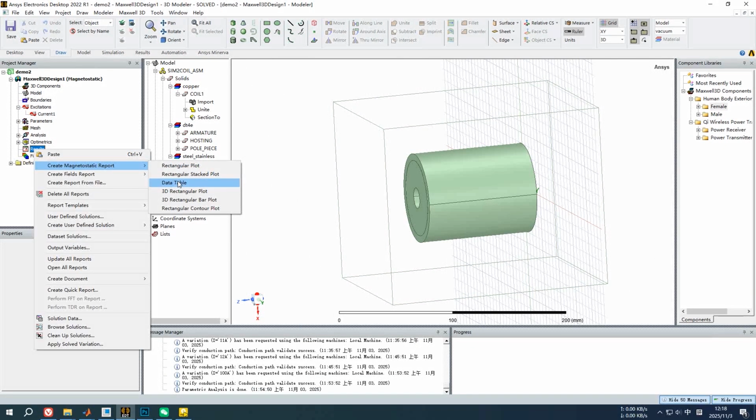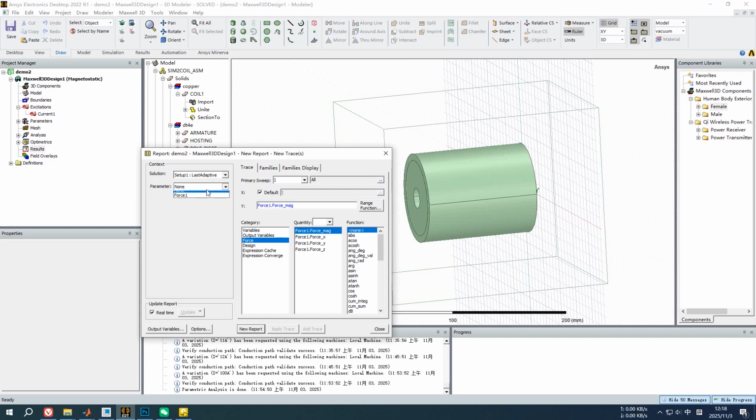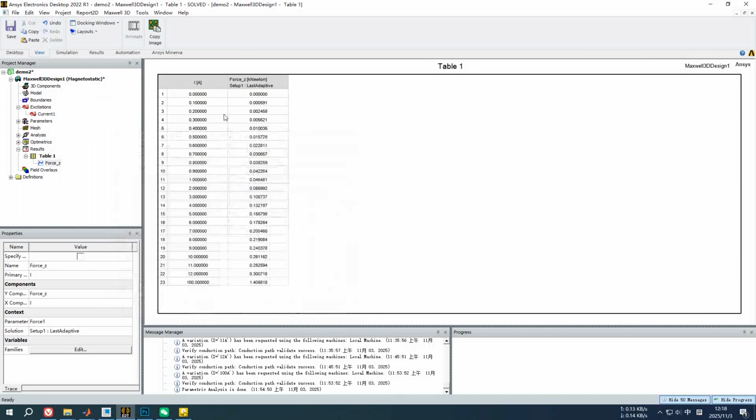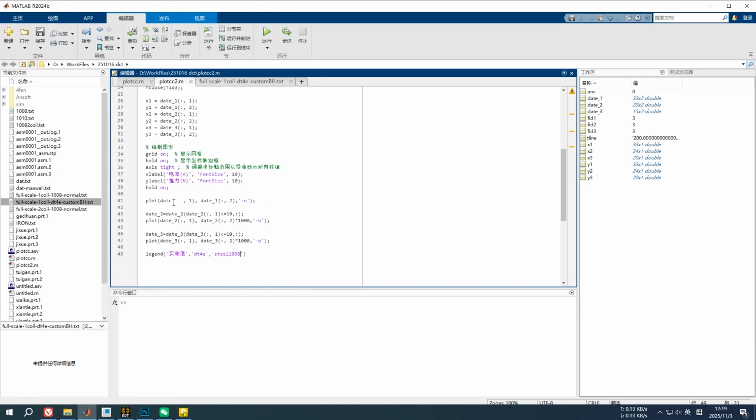Now check the results. Force. Force C. Look, the result at 100 ampere is showing 1400 newtons. This is way too high. Let's take a look in MATLAB. I've already exported the data.